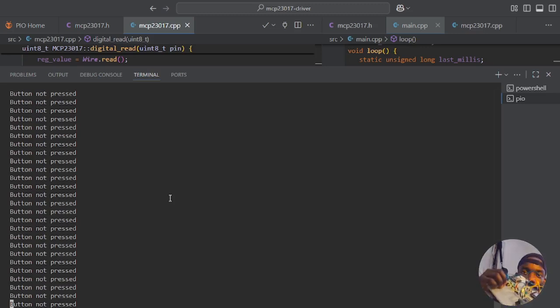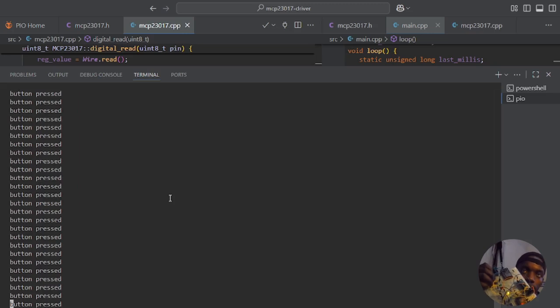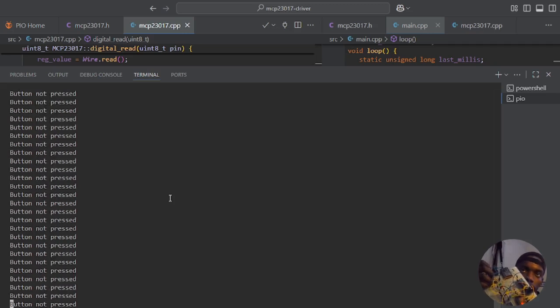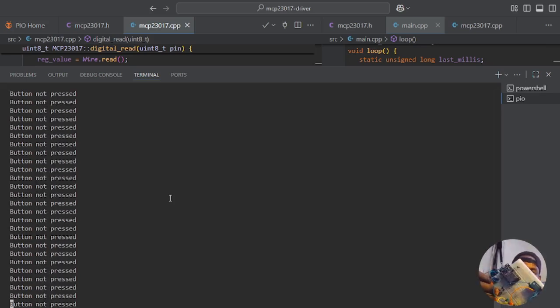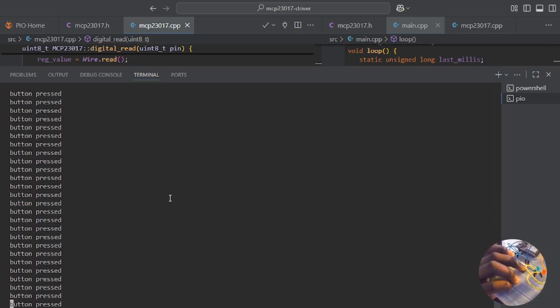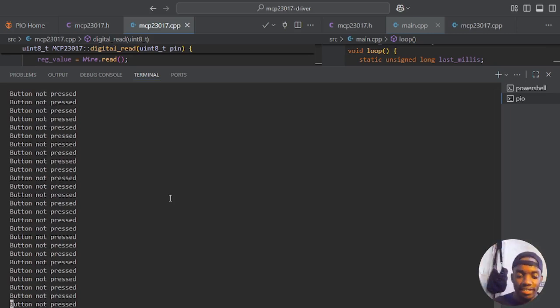So here it is. I press. See that? Press and hold. Release. Press and hold. Release. So this button is not debounced, so you might get some false readings, but ideally you can see that it's working very nicely. Right. I think I'm going to call it a video there.